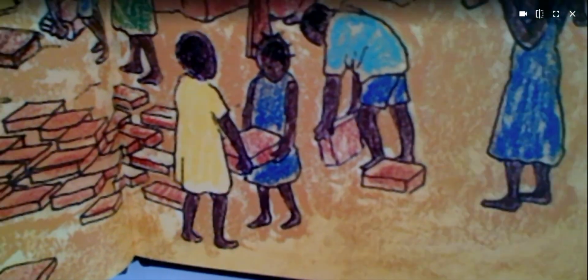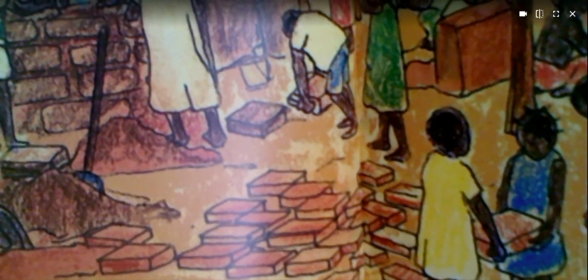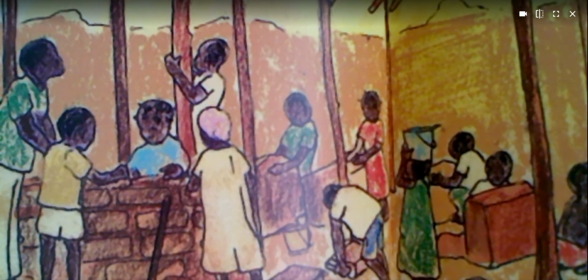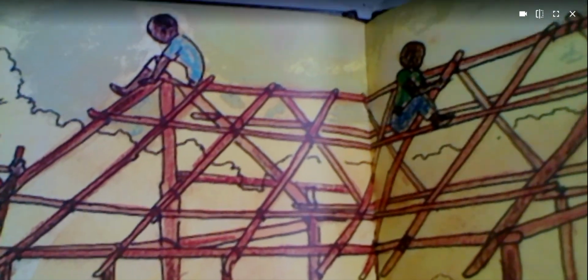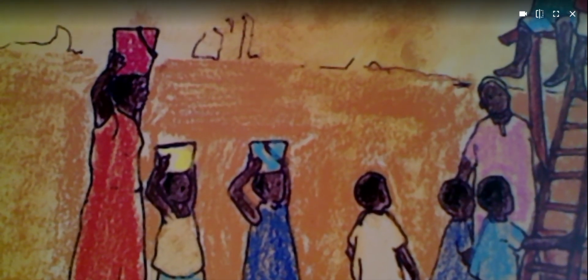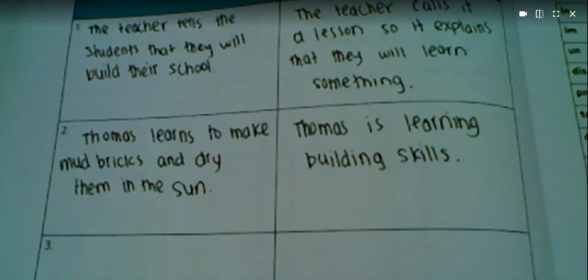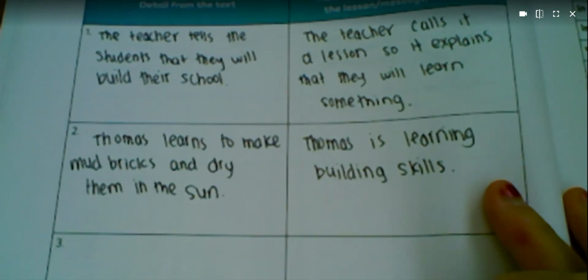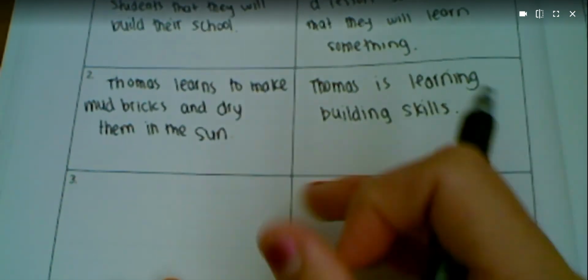So here you'll see the kids are working on their mud. They're shaping it into squares and rectangles. You can see the kids are putting together their school. There's even some kids up here on the roof. So it looks like their school is going up. And then you also see way over here, you'll have some kids carrying buckets of water on their head. Alrighty, so what's the detail from the text here? What does Tomas learn? Great. If you said he learned to build mud walls and mud desks, you are correct.